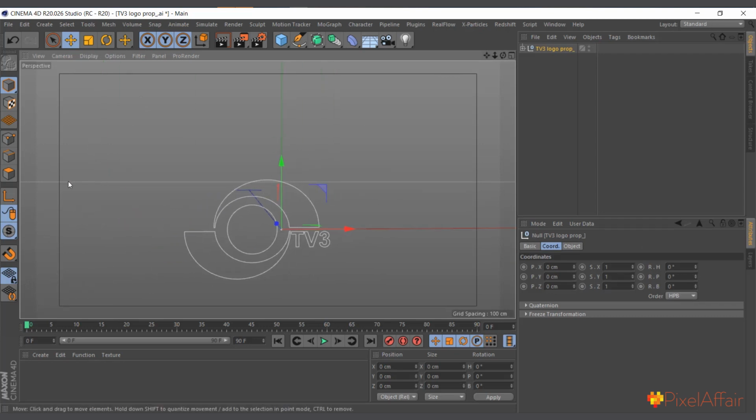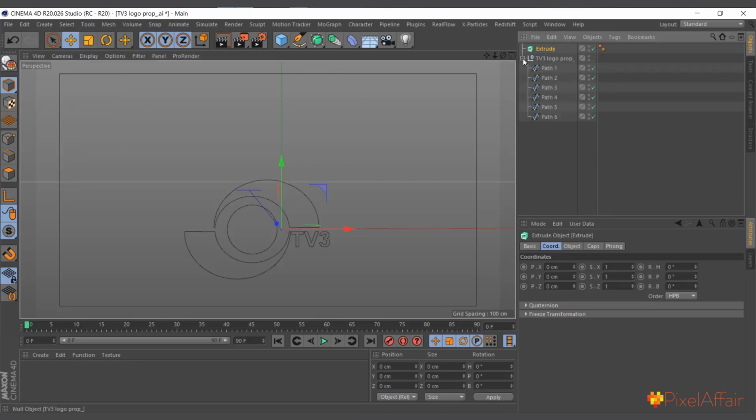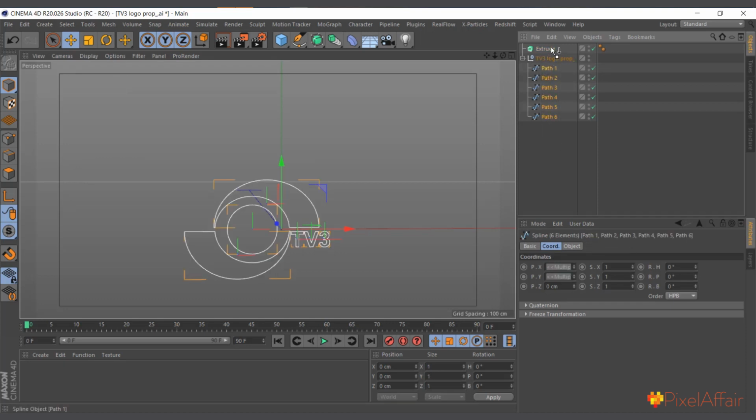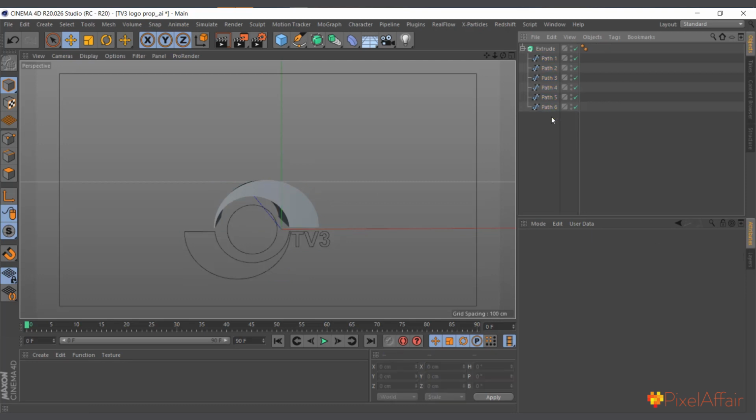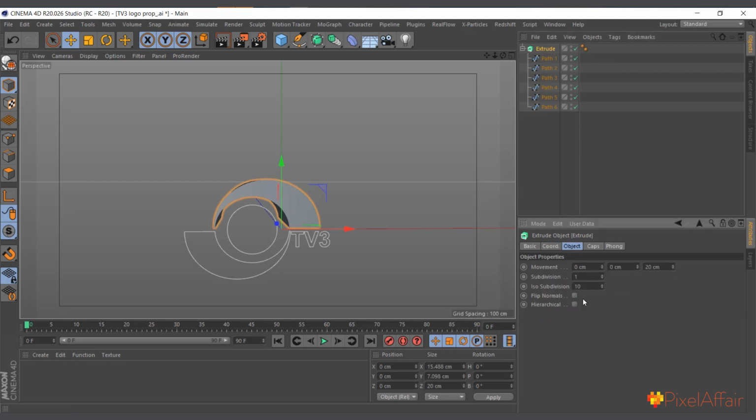The next thing is we are going to create an extrude, and to create an extrude, we come to create, generators, and you choose extrude. So we are going to extrude our logo. That's, we are going to give it geometry or mesh or polygons. Right now it's just splines, so I'll select all the splines and make them children of the extrude object. I'll go ahead and delete the null object and select the extrude object, come to where it says object and choose hierarchical. That means everything under the extrude object will be affected.